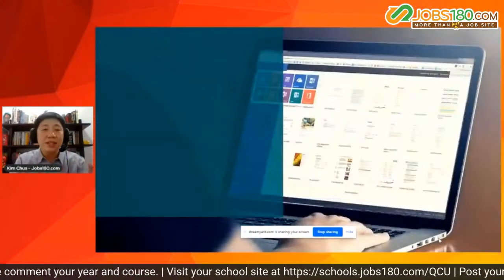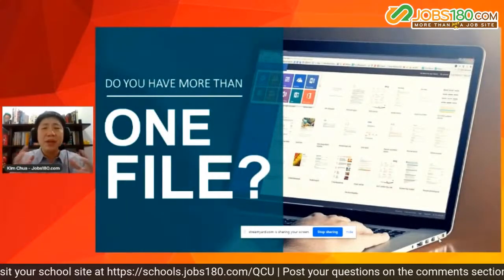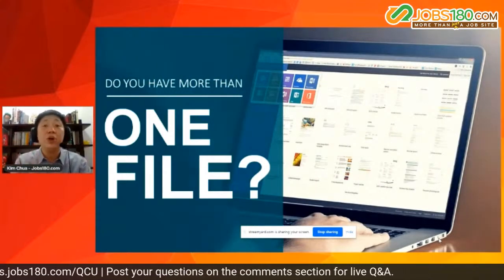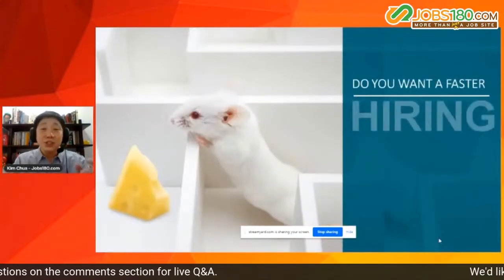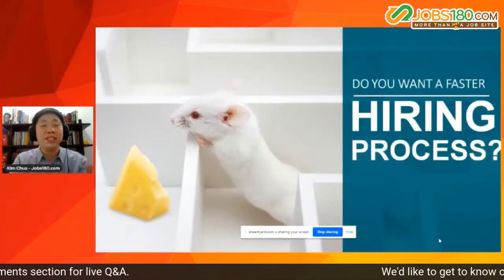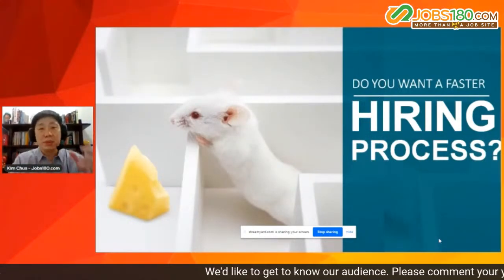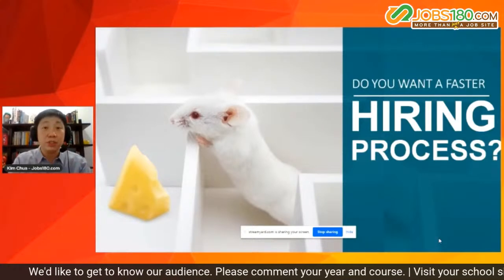Another thing that should be in your checklist is that you should only have 1 file. You shouldn't send many different files to companies. It's better to have just one file so that when you send it, all your details are already there. Another thing in your checklist is that it should make the process more efficient. Meaning, you submit faster, HR sees it faster, and you get contacted faster for possible next steps or a possible job offer.